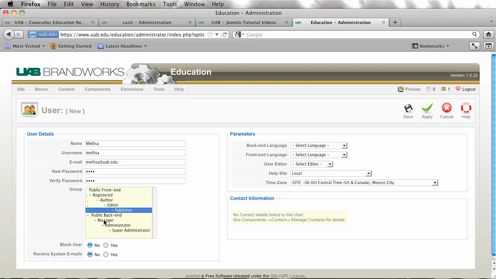So that's all the features of the front-end users. As for the back-end users, a manager can log into the admin site and they are able to select what groups new users are placed into, or even existing users if you wanted to change somebody's user group, of all of the ones beneath them: the registered, the author, the editor, and the publisher. The administrator has complete administrative rights for the site, and a super administrator is really a reserved account that we use mainly for CAS IT and UAB web communications.